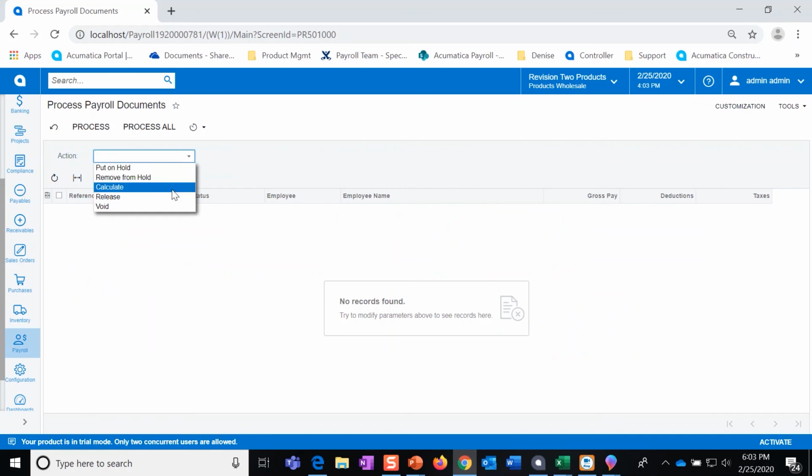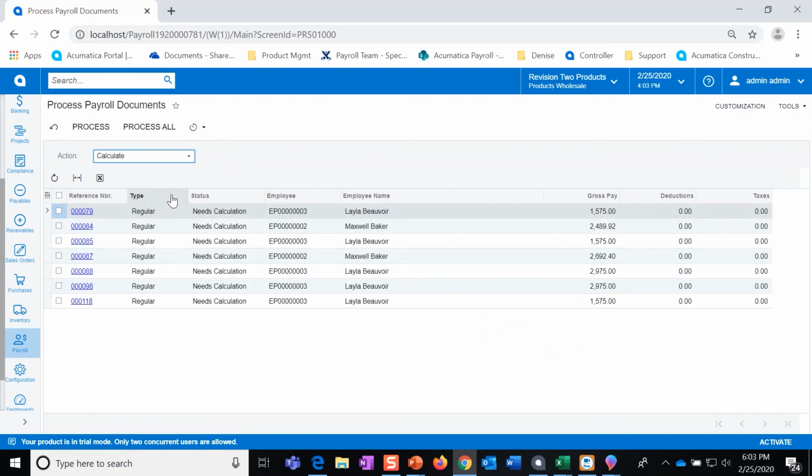So I can do all my batches separately and break my employees down into pay groups and payroll batches. But when I come to calculate, I can calculate everybody all together. So you can see my choices. I can calculate them, and then I can release them after I've printed them.